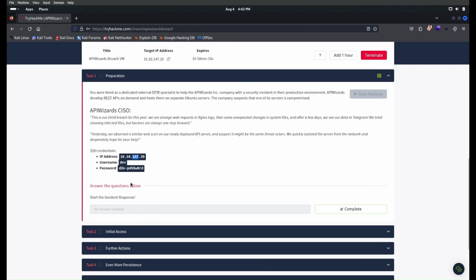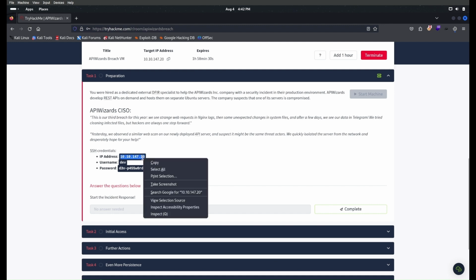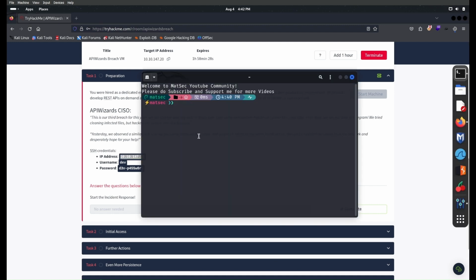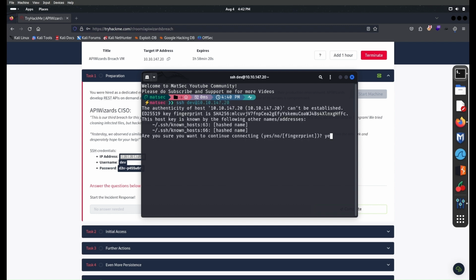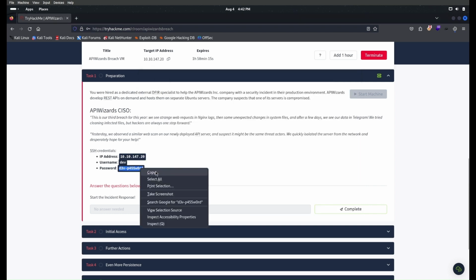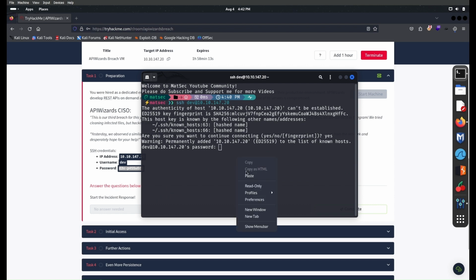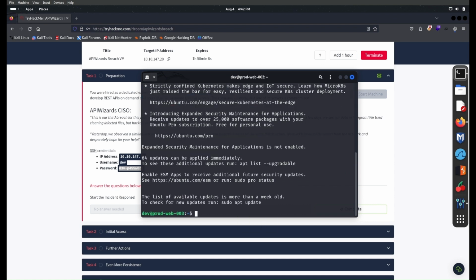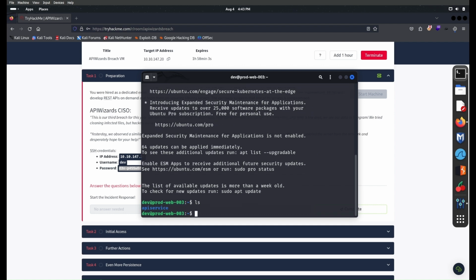First, let us log in using SSH. So this is the machine IP, copy it and SSH dev and paste the IP, enter. And the password is this, copy it and paste it here, enter. We have logged in successfully, and then first ls this.